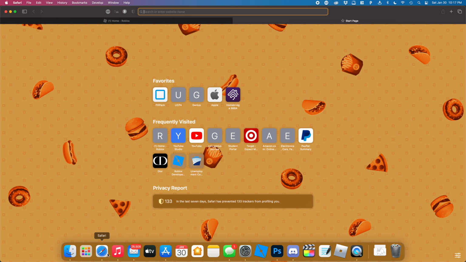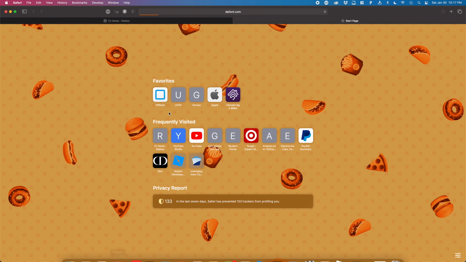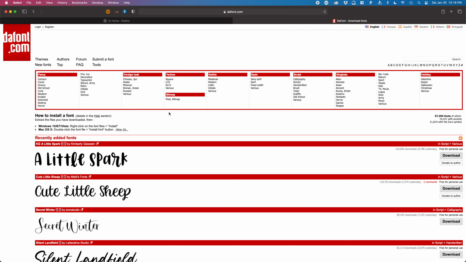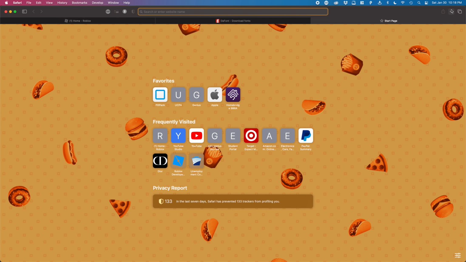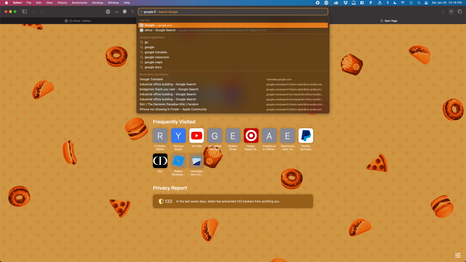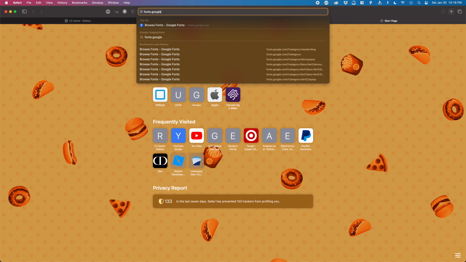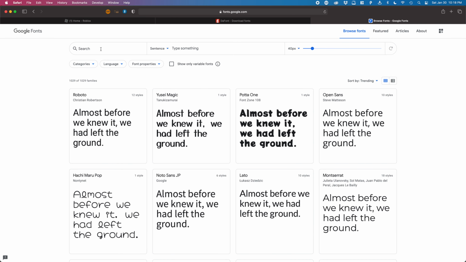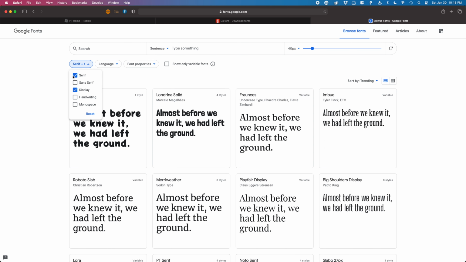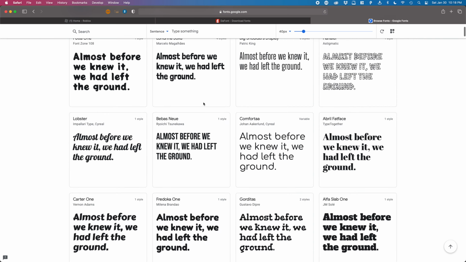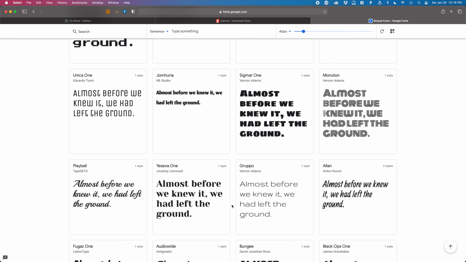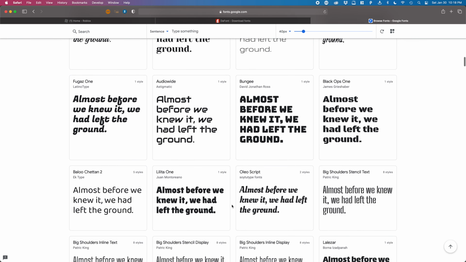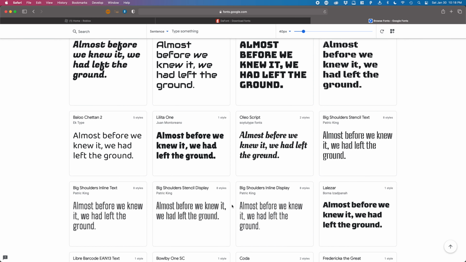So the websites that I find them on are usually dafont.com, which is a really great resource for free fonts. They have a very, very large selection. The next one is going to be Google Fonts, so fonts.google.com. And this one has a lot of basic ones. You can filter it by category. I usually go to display just because I like the fancy ones. They have a very good inventory of fonts on here. And all these websites I'm going to show you have free options. Dafont and Google Fonts are 100% free.